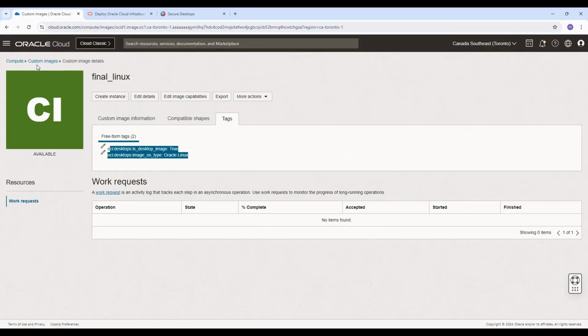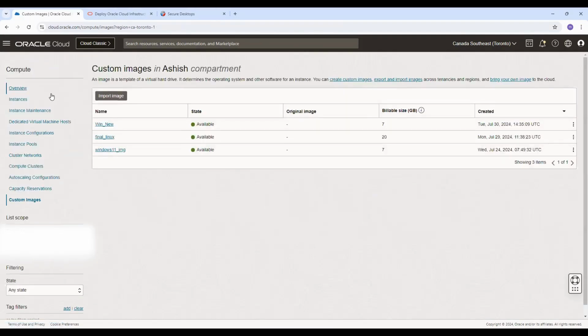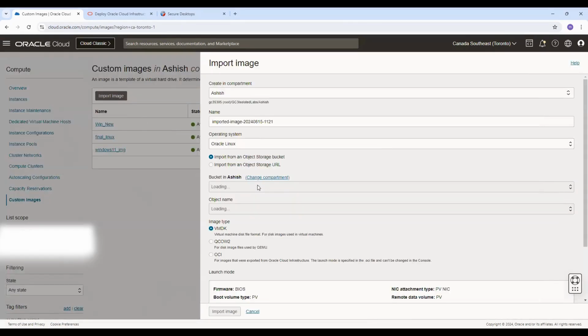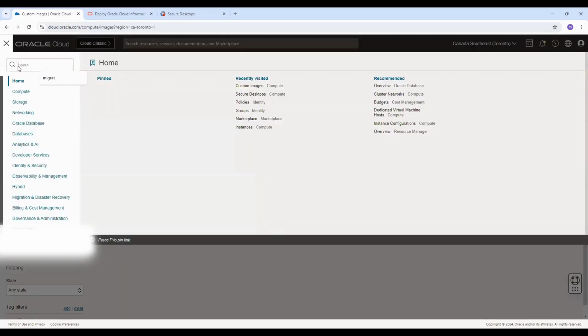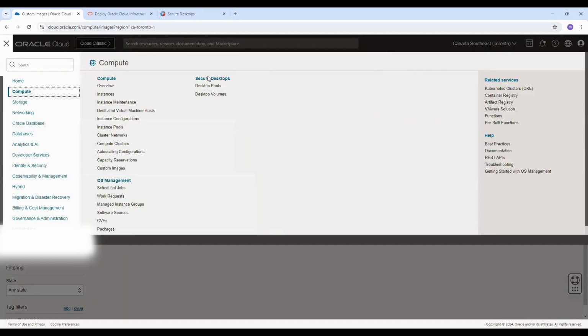Custom image creation is very simple. You can get it from the client and import it here, right? If you have a custom image in your object storage, you can use it here. So let me directly take you to the pool: Compute, Secure Desktop.